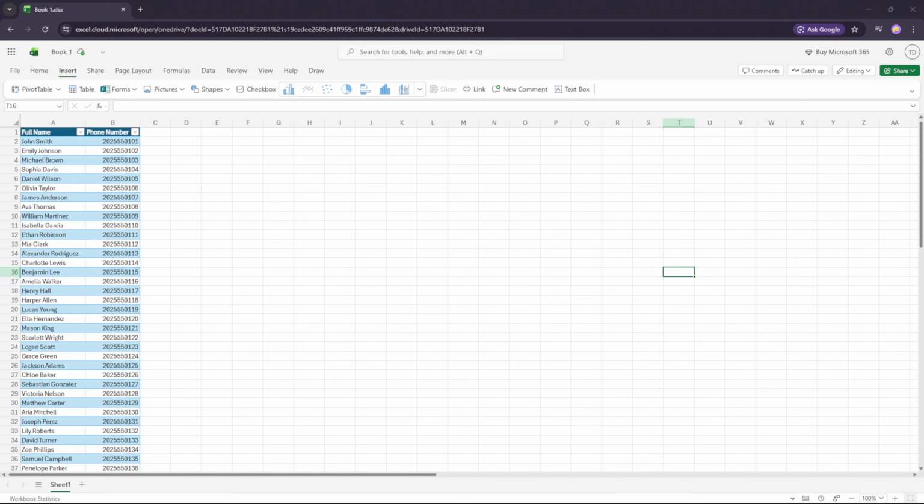If you find yourself manually retyping data or trying to come up with a complex formula just to split a first and last name, then you'll want to try this instead. I'm going to show you the magic button of Excel that can save you a ton of time by instantly cleaning up your data, and it's called Flash Fill.